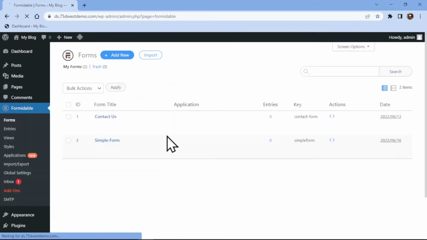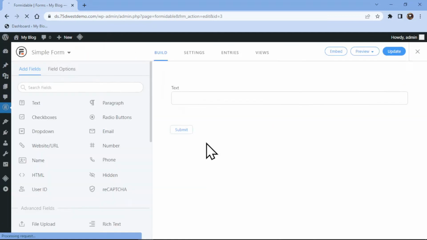This is the Formidable Form dashboard here. You can see I have some existing forms here. You can either create a new form or edit the existing form and add paragraph text field in it. In my case, I will edit the existing one by clicking the respective edit button. As you can see, a form builder will appear where we can customize the form as per our requirements.